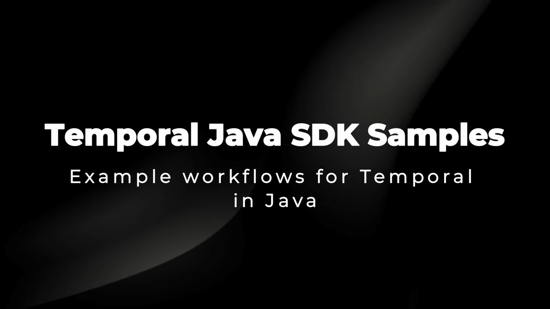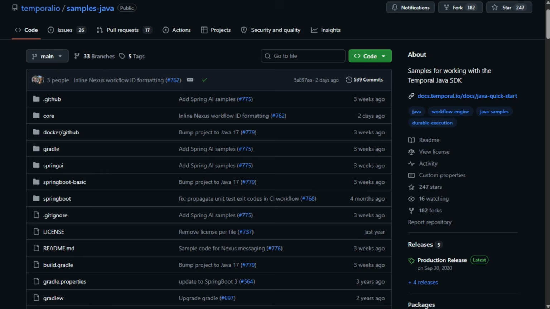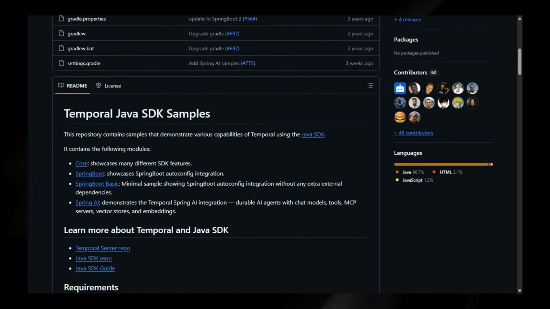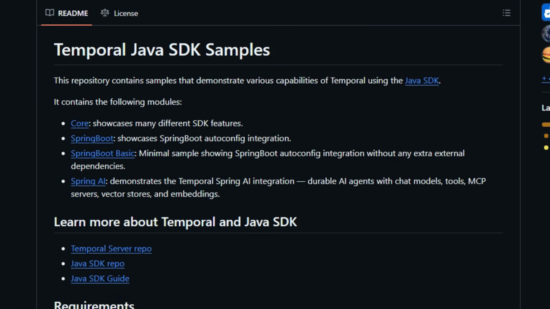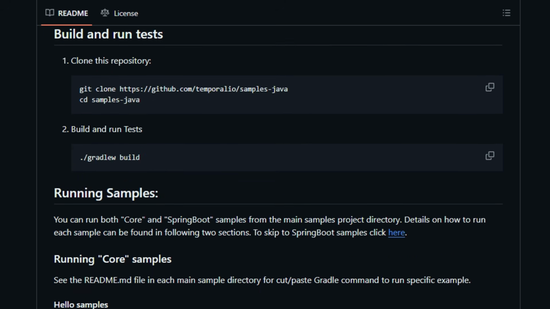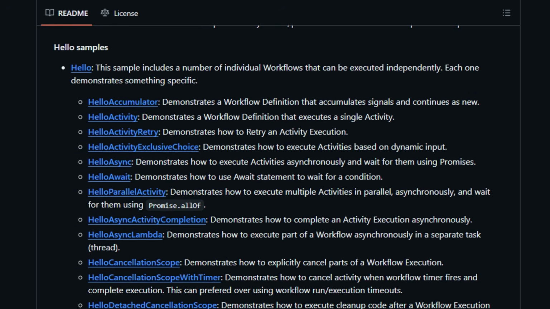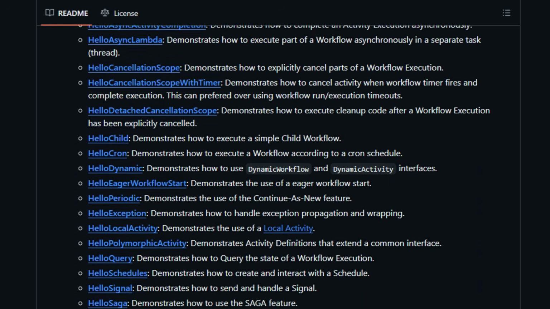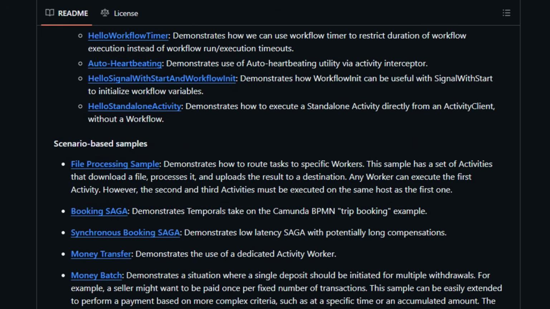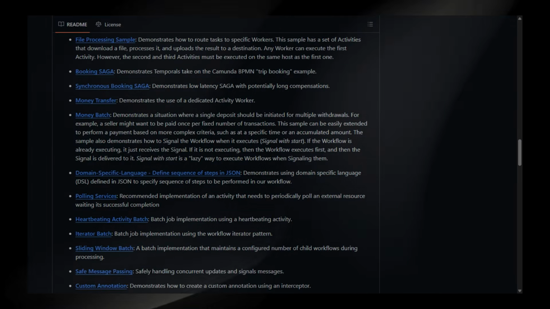Project number 14, Temporal Java SDK Samples, Example Workflows for Temporal in Java. Temporal Java SDK Samples is an open-source repository of example projects that demonstrate workflow patterns using the Temporal Java SDK. It includes runnable examples showing activities, retries, timers, signals, and orchestration workflows in Java environments. Developers use the samples to learn how durable execution works in real systems. This helps backend teams adopt Temporal more quickly. Run the examples and explore workflow orchestration in Java.